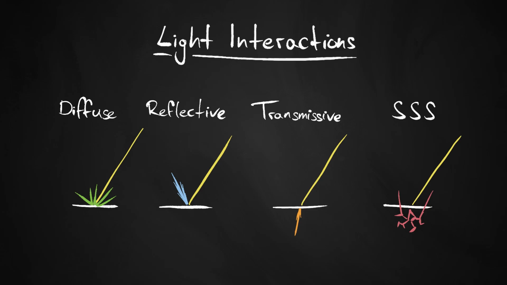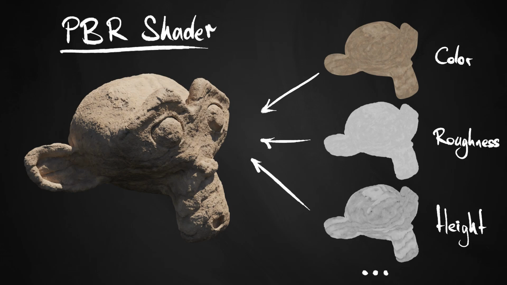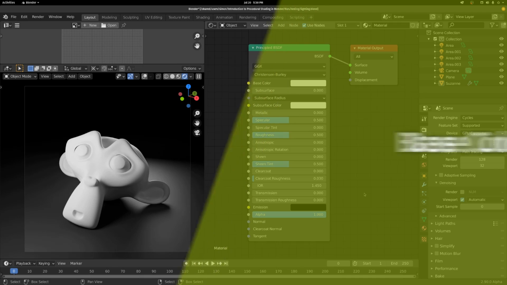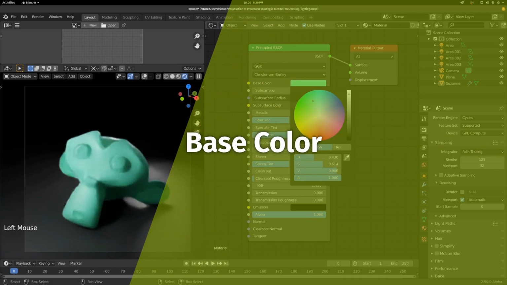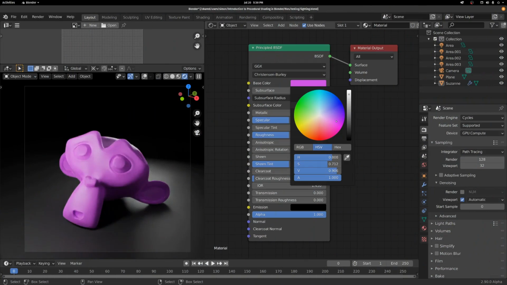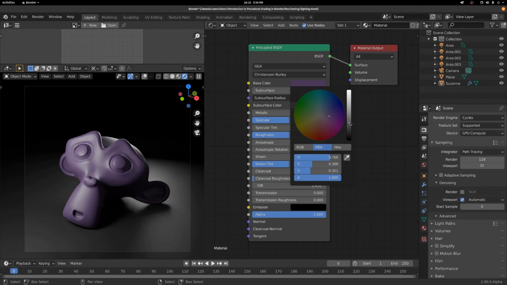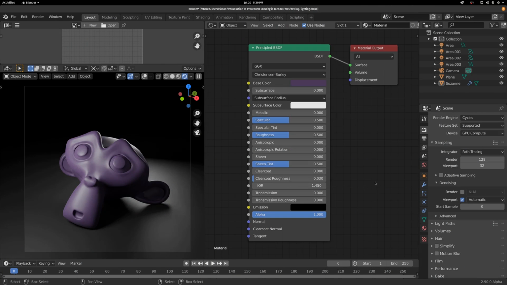I will not go into the physical background of these light interactions, but let me quickly go over the different parameters in general. We will go over how to generate the different PBR maps in a procedural workflow in the following videos. The base color is, like the name suggests, the main color map that the shader is based on. It describes the color of the diffuse, metallic, or transmissive light interaction.